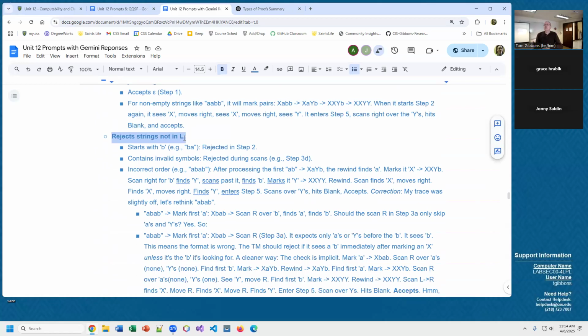And then it rejects strings not in L. Well, there are infinitely many cases of strings not in L. How do you prove that? What do you do for that? Again, we tend to fall back onto what I call unit testing, where you're just testing the common values and showing that they fail. So cases where it contains invalid symbols, incorrect orders, stuff like that. I think you make some good logical arguments, but there's more to it than a proof.